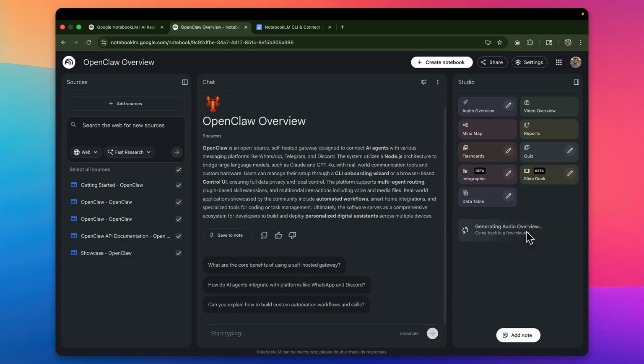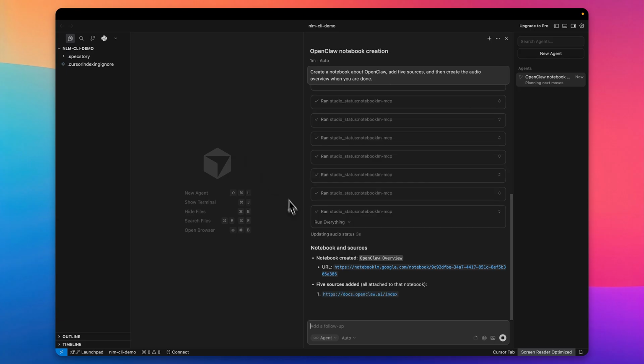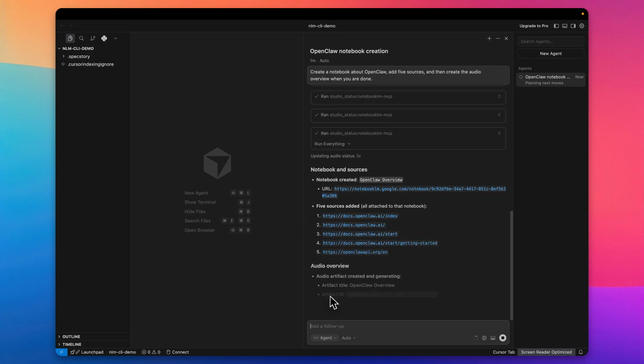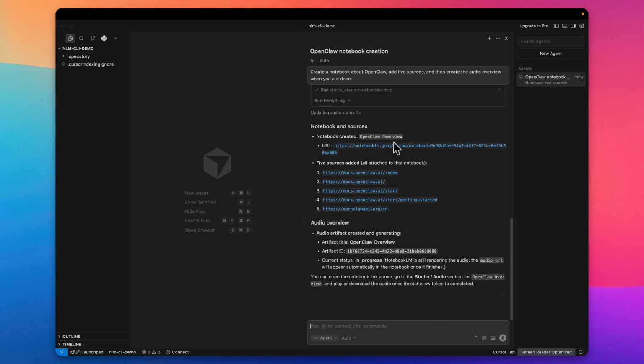The audio overview is being created. It says come back in a few minutes, and that audio overview would be ready. If this doesn't blow your mind, I don't know what will. If you want, instead of creating just one notebook, I could say, let's go back to Cursor. All right, so it tells us here, notebook created. This is the URL for the notebook, the sources that are added. This is the artifact.